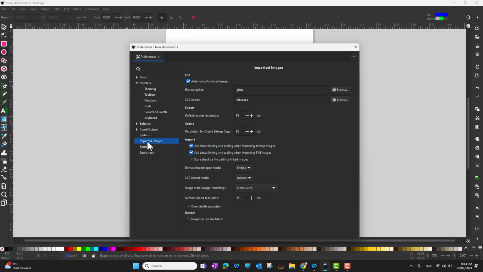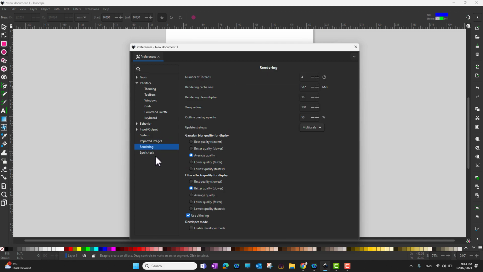Okay, so there are some other things, imported images, rendering, and spell check. So into the rendering, what you can do is choose what kind of quality you want. Do you want best quality, better quality, average quality, and filter effects. And then developer mode, into the developer mode you can just enable it, and then you can check all the latest updates, and then you can try those things. So these are the things. You can choose number of threads, rendering, cache size, x radius, outline, these kinds of things here.